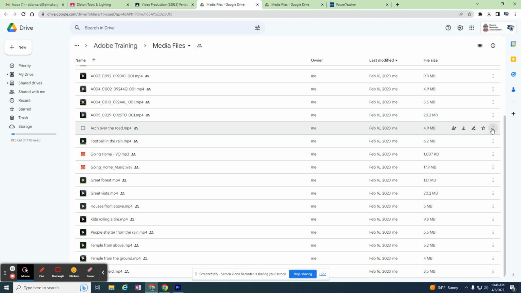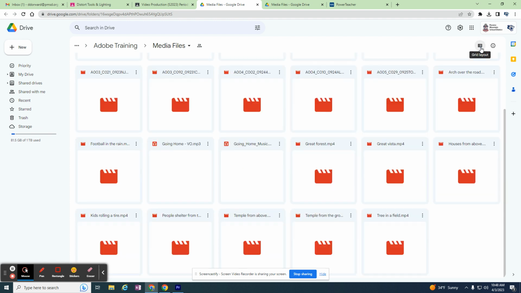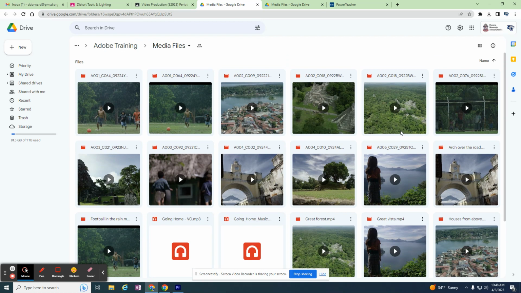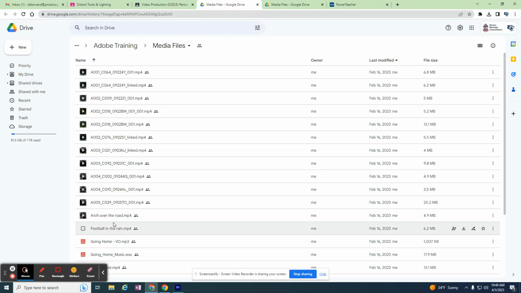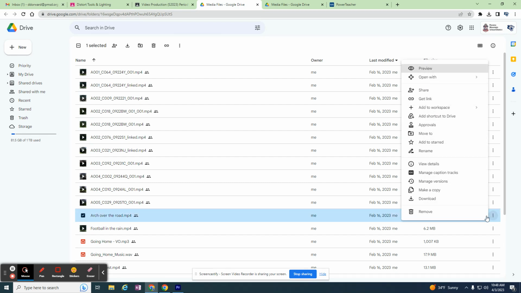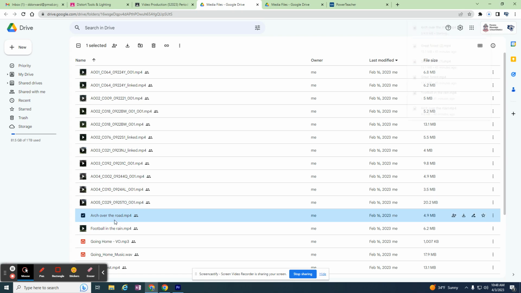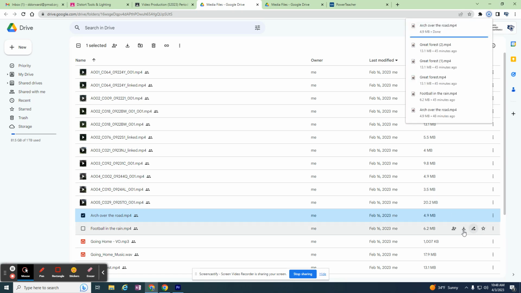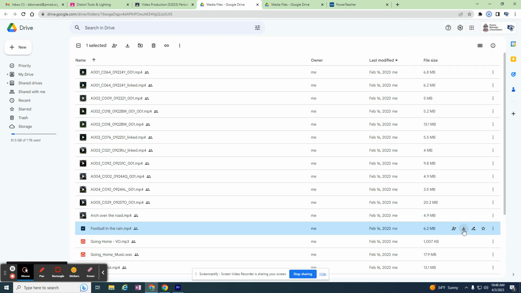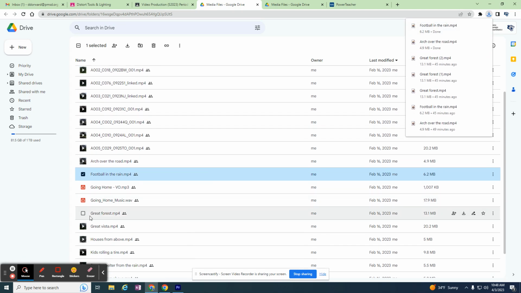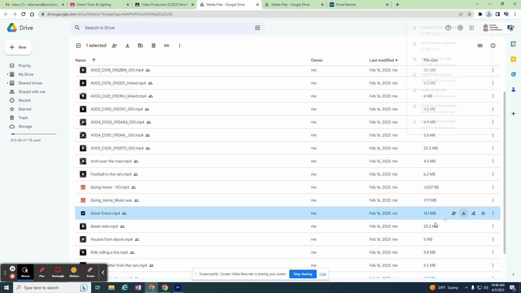So to download it, you might have a different view. Mine's in a list format, which I like, but you might have yours in a different view where you can see everything. But I do know that you can do this in whatever format that you're at. So you're looking for Arch Over the Road, and at the end or at the top of it, there's 3 dots. And I'm going to go ahead and download it. I want this Football in the Rain. There's a download button right here. I'm going to go ahead and download that. And Great Forest. I'm going to go ahead and download that as well.